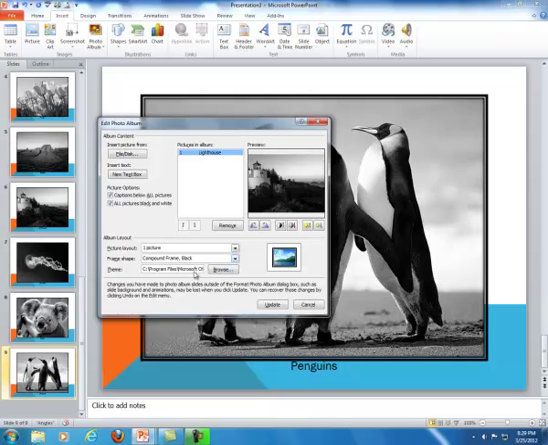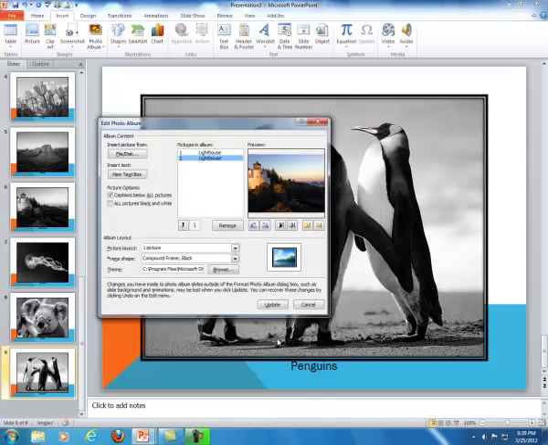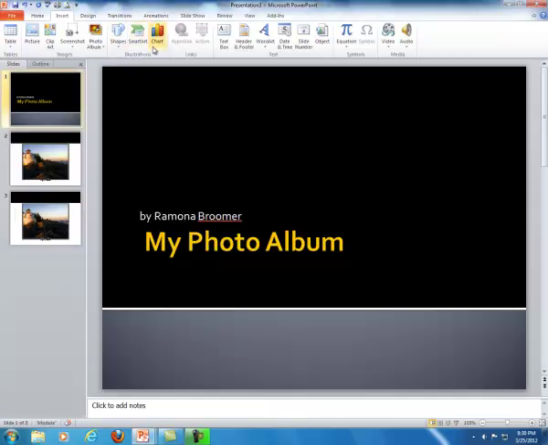I'm going to go back to that modular frame. I want the pictures to be in color, so I'll uncheck black and white, and I'm going to add another lighthouse. So I have two lighthouse images. And this time I'm going to add a title at the top of the pictures. Let's look at it in slideshow view.